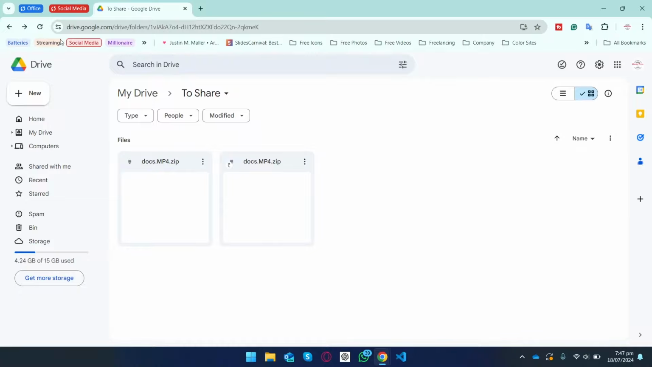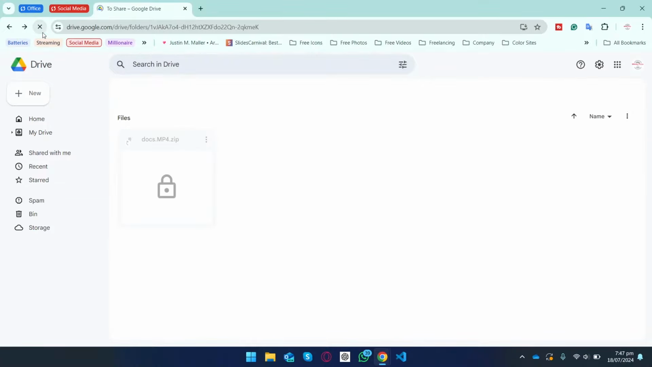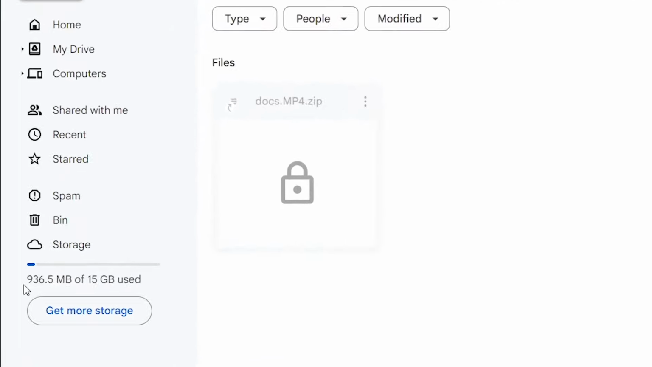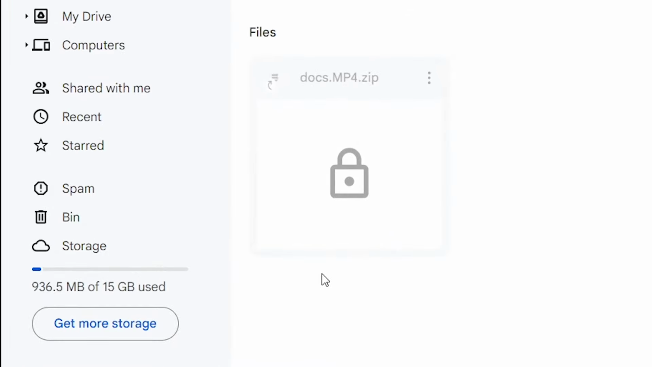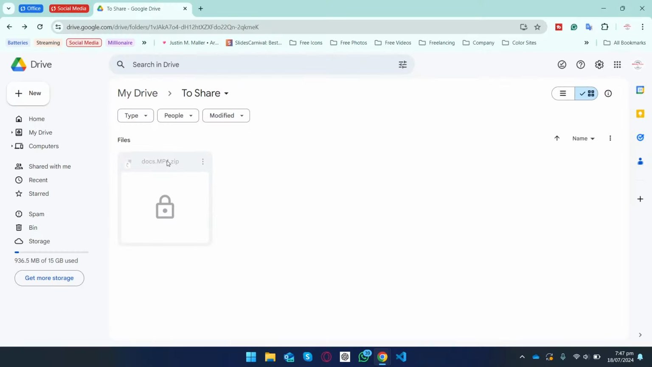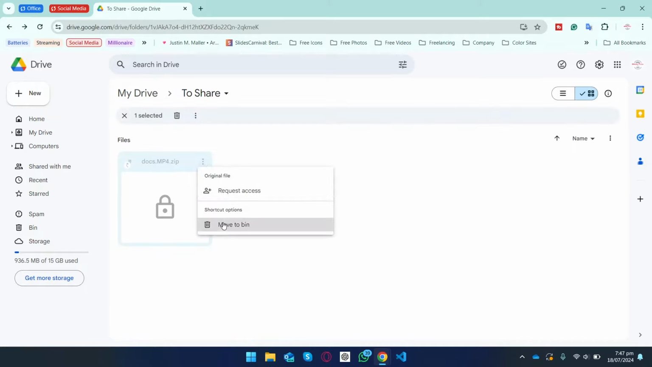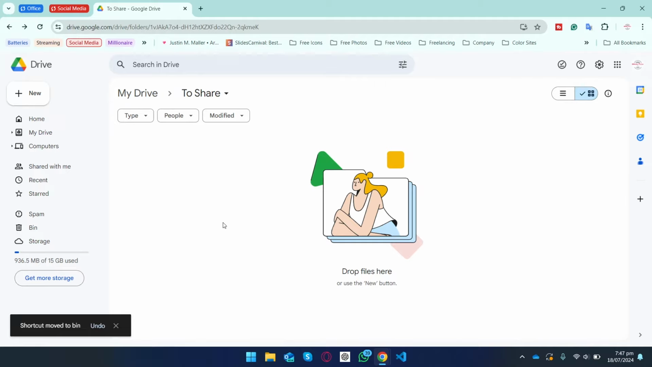If I go to my first Google account and refresh it, you can see that now 936.5 MB is consumed, whereas before it consumed 4 point something GBs. It's going to show you the file, but it is showing a lock icon because you do not have ownership of this file. So you can just simply click on move to bin on your first Google Drive account.